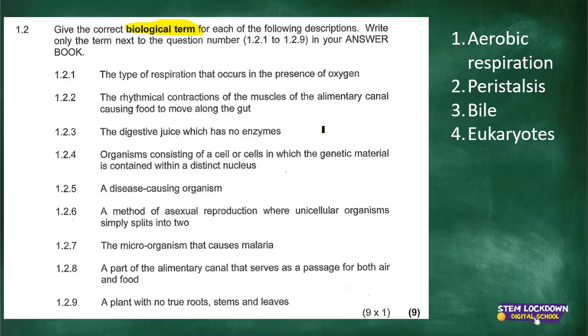And then 1.2.5, a disease-causing organism. Hi, Kuzwayo. Where is Kuzwayo? Hello, Kuzwayo. Welcome, welcome. So a disease-causing organism is called a pathogen.